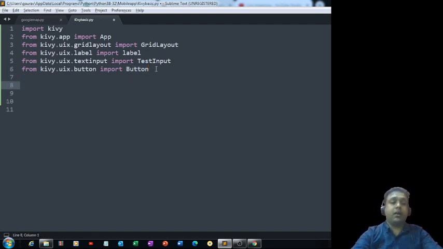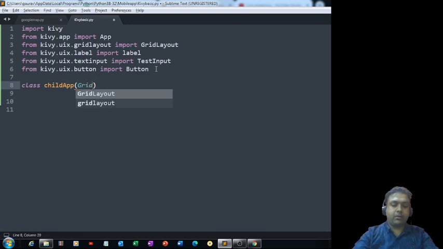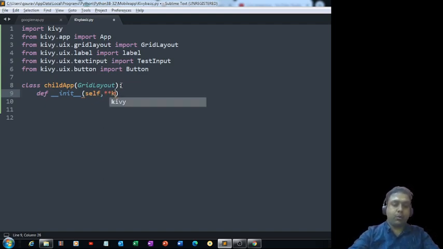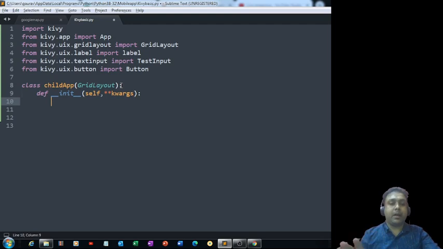Now it's time for us to create a child class. For doing that, we can simply use the class keyword and then ChildApp. Inside this, I would like to make use of GridLayout, which is the one I would like to pass as a parameter to this ChildApp class. Let's define this function named __init__, and then let's pass two parameters to it. This is the first one, and the second one is kwargs that we would like to have. And with this kwargs, you can have unlimited parameters.